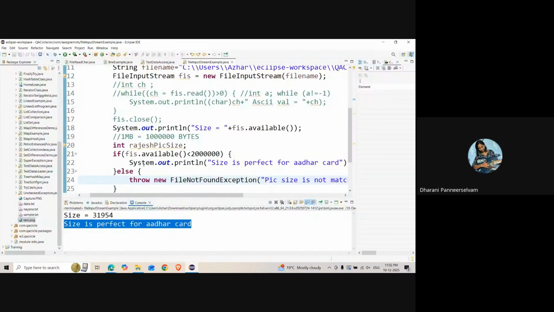Yes, sir. Okay. Now, I've used this, but I haven't used it anywhere. So, I have to write like this. You guys didn't update only.